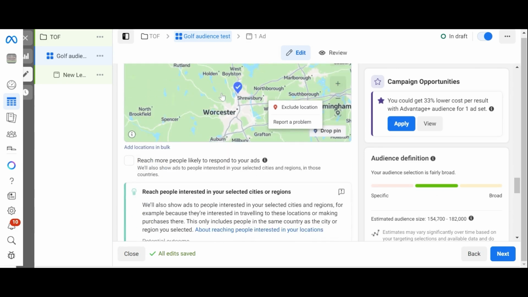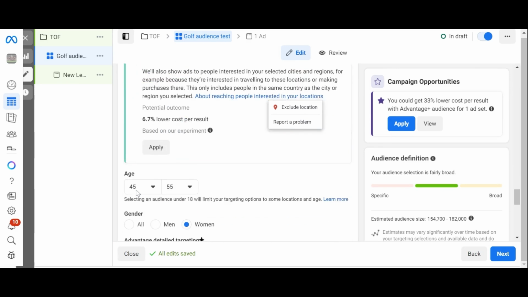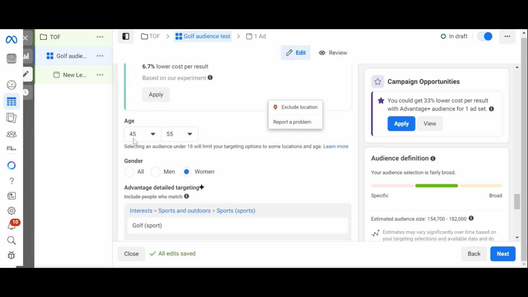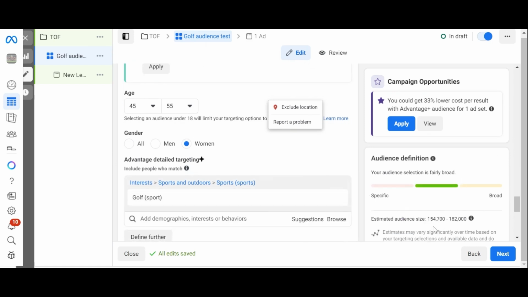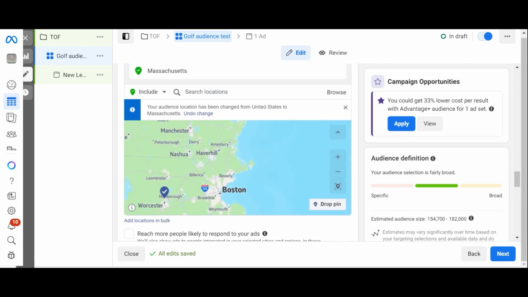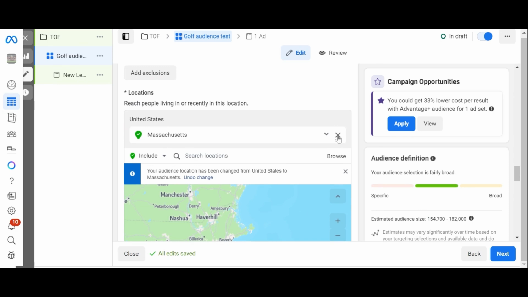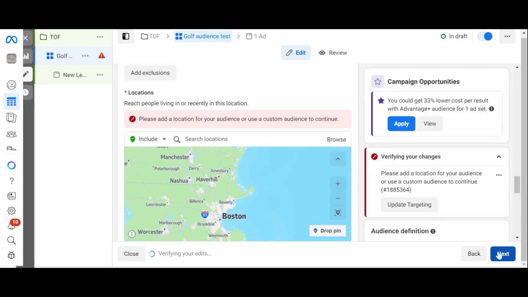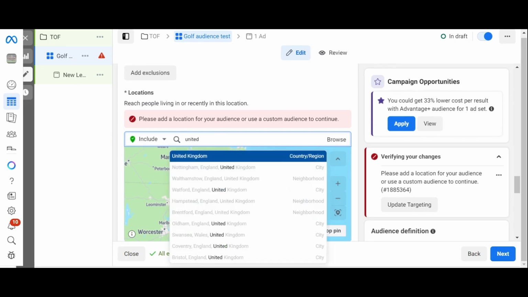So now our audience would look like Massachusetts only, and then it would be only women who are 45 to 55 in Massachusetts who like golf. Now you can see the audience has significantly decreased. That would be more so for if you were doing local businesses. So I'm going to go ahead and remove Massachusetts. And finally, now I got to re-add the whole United States. All right, United States.